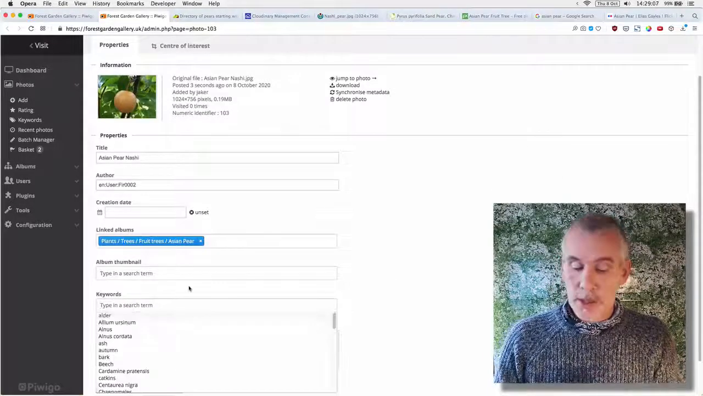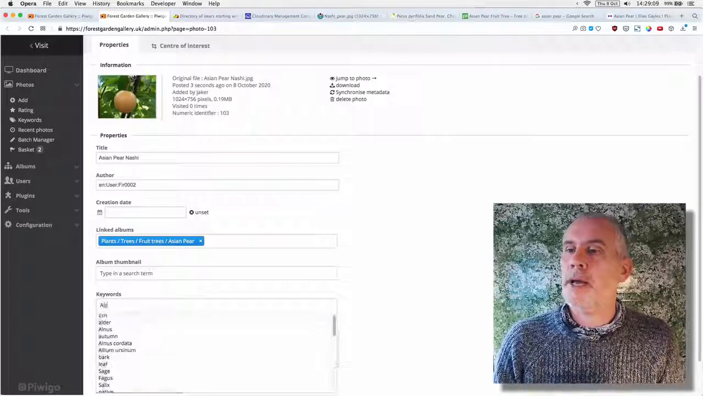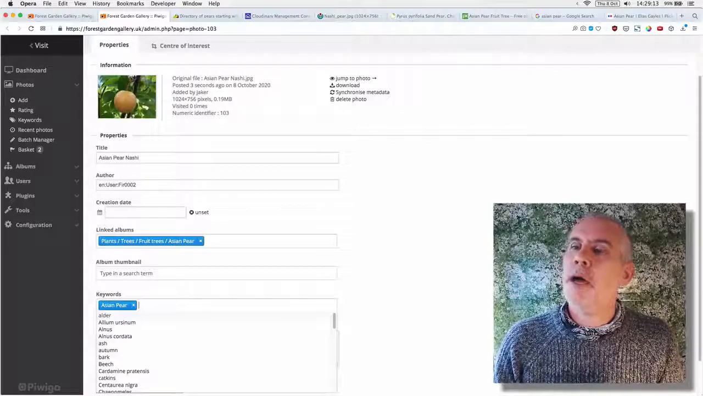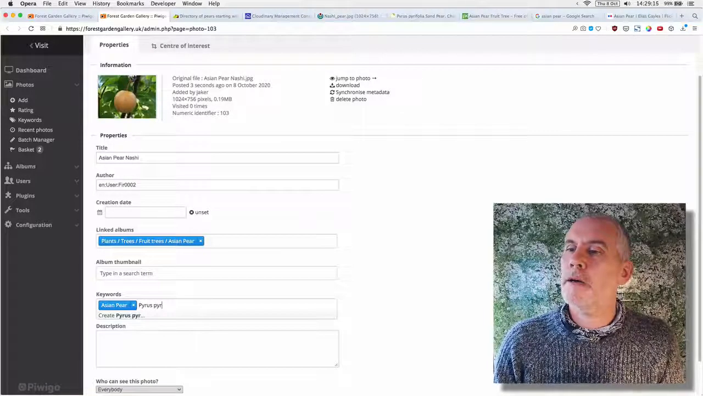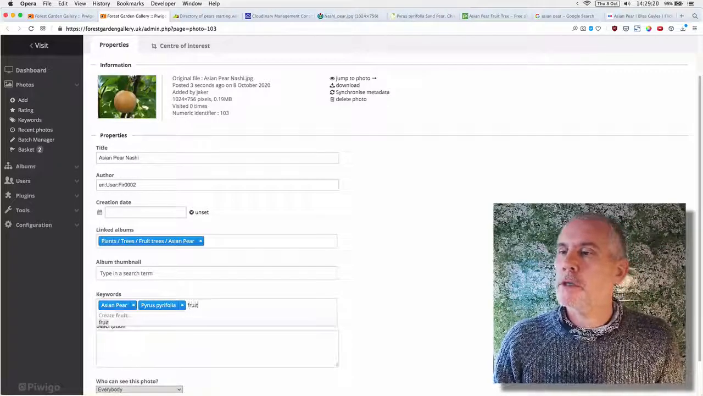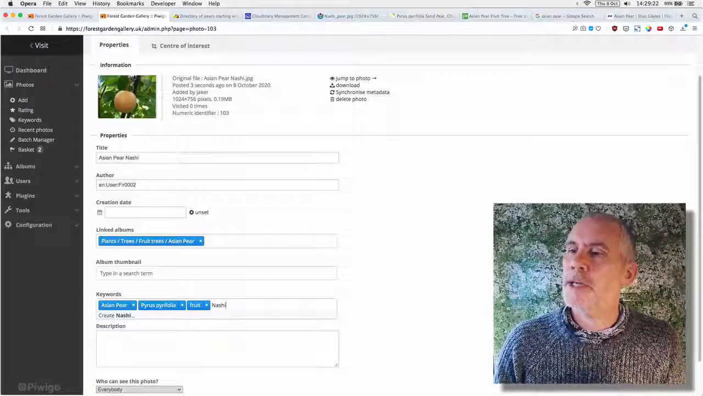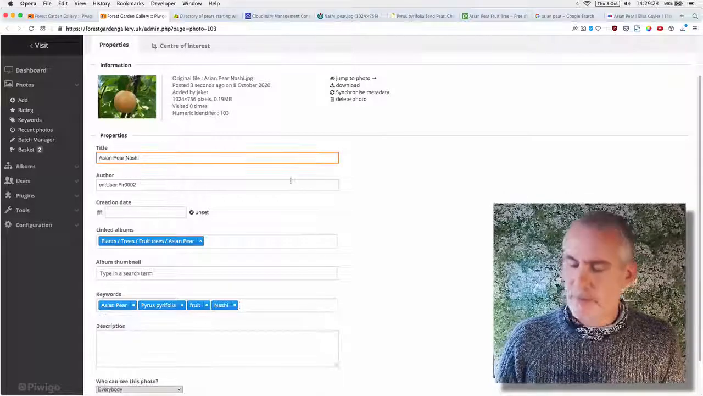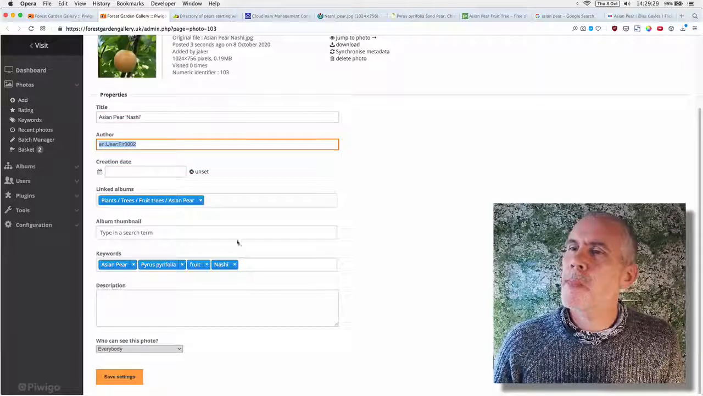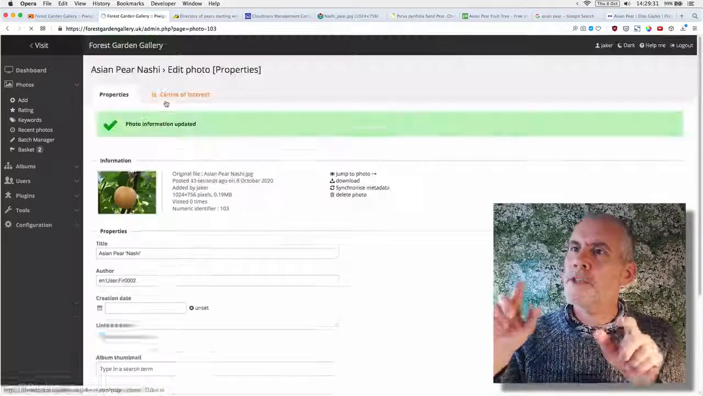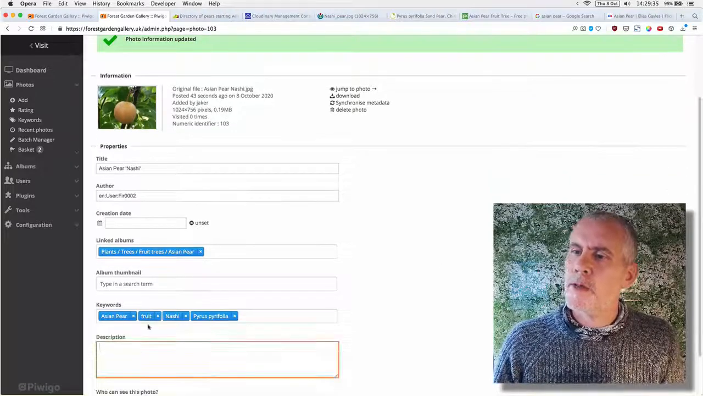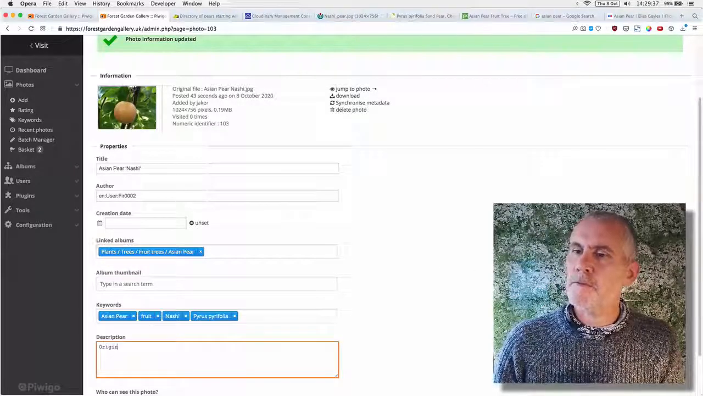And the keywords is Asian pear. Oops. Asian pear. Pyrus pyrifolia. And fruit. And nashi. There we go. Hopefully, it had a bit of a problem with the dashes. There we go. It didn't like it on the file. So there we go. And then I put in here original file.